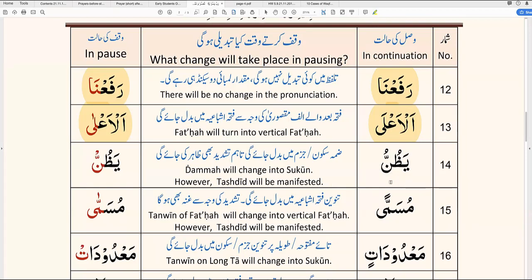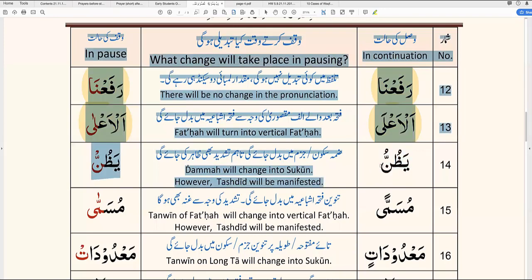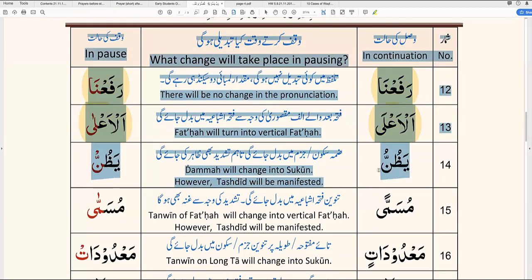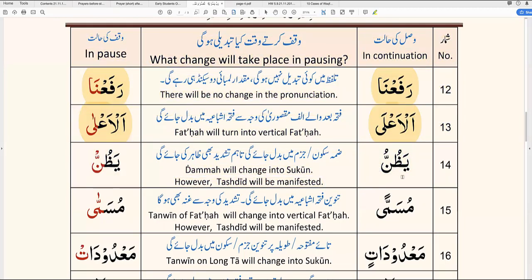If you come across a case where there's a mushaddad letter and the mushaddad letter carries a dhamma, the dhamma changes into a sukoon. Okay? But the fact that it's mushaddad, you still have to press down on the tashdid. So, in this, okay, so if my screen would just behave itself. Okay, let me give it one more go. Okay, so we're on number 14.